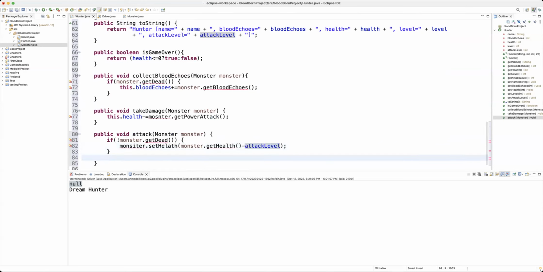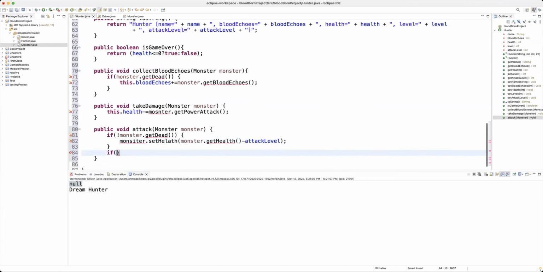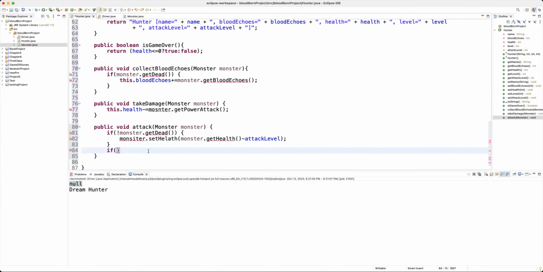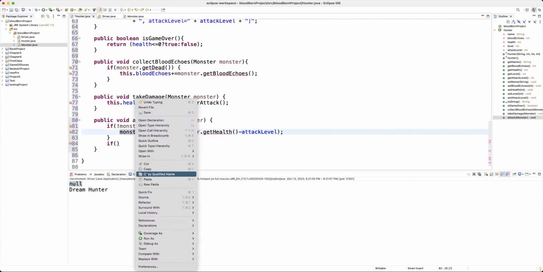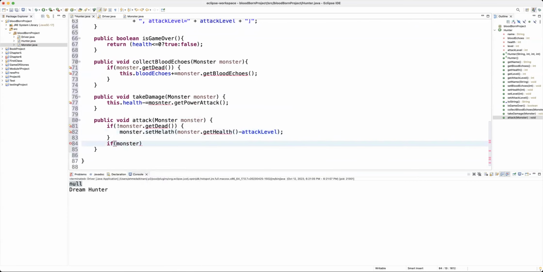Now, after you finish the attack, it's very, very important to check if he's dead or not. So I'm going to say if, at this point, we're checking if he's dead or not. If we pass this test, that simply means he's not dead. And then after that, I'm going to have to check and see if monster dot get health was less or equal 0.